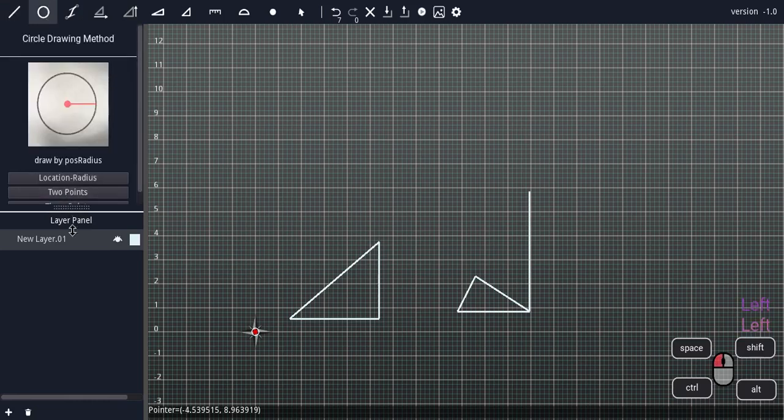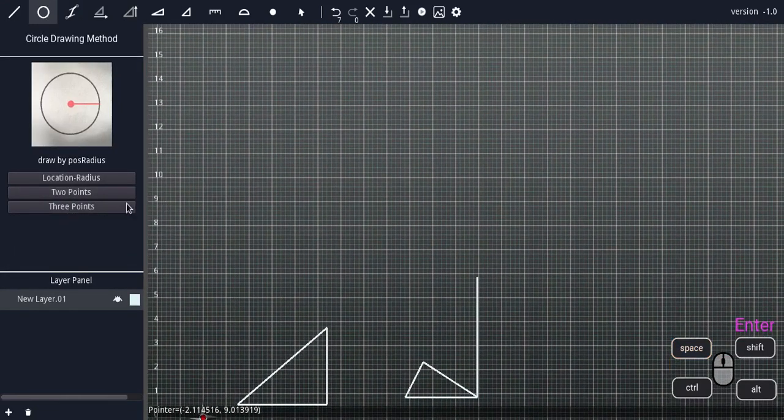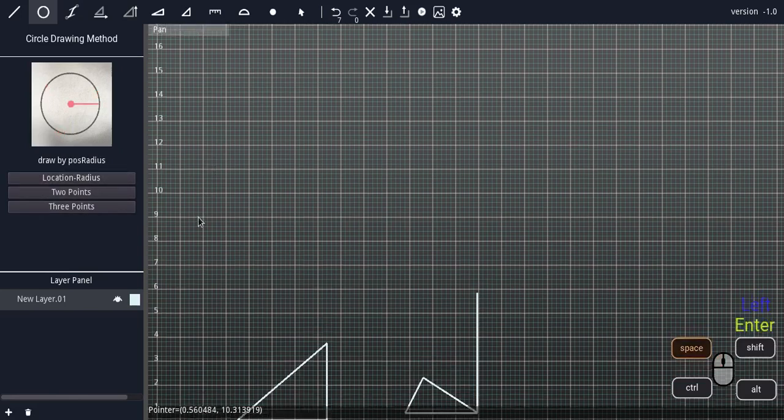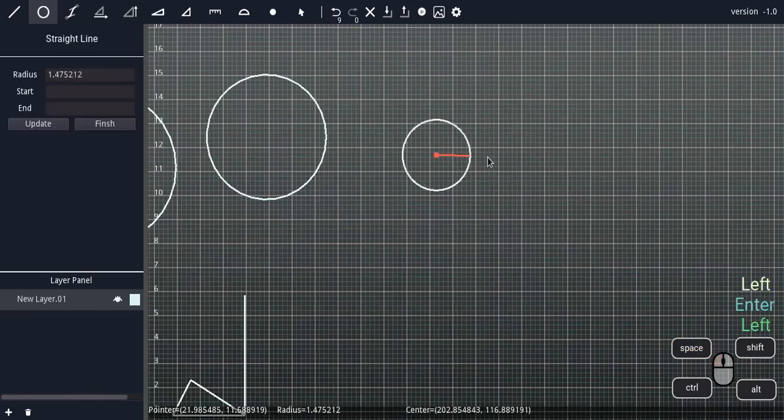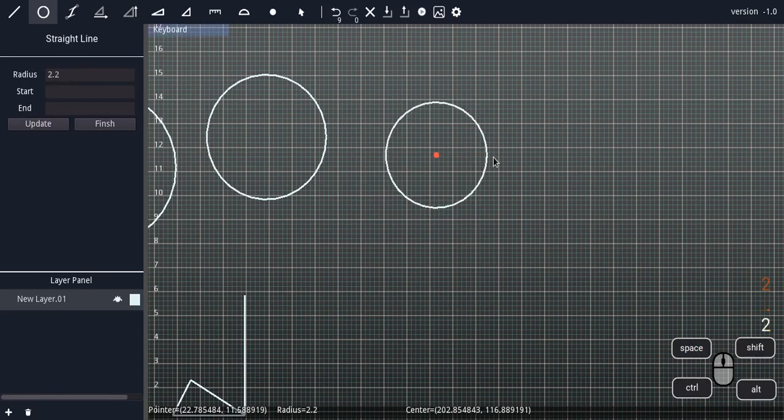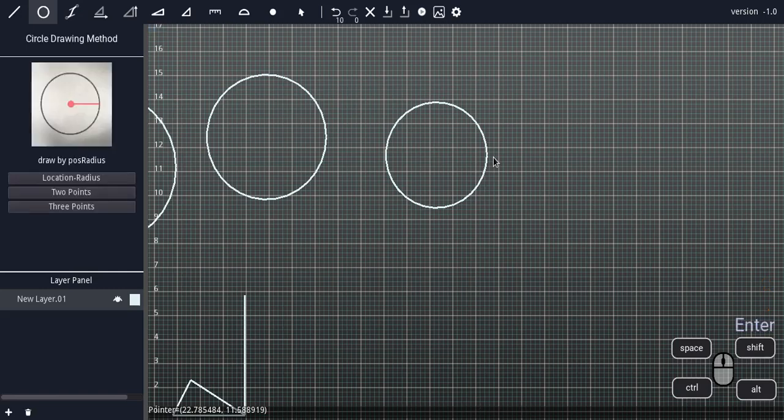More detail on line object for later, but now let's move to the next object, which is circle. You can draw a circle by specifying location radius, or by specifying 2 points, or by specifying 3 points. Let's start with the first one. You can also use the keyboard to input the radius, for example 2.2. Enter to apply.